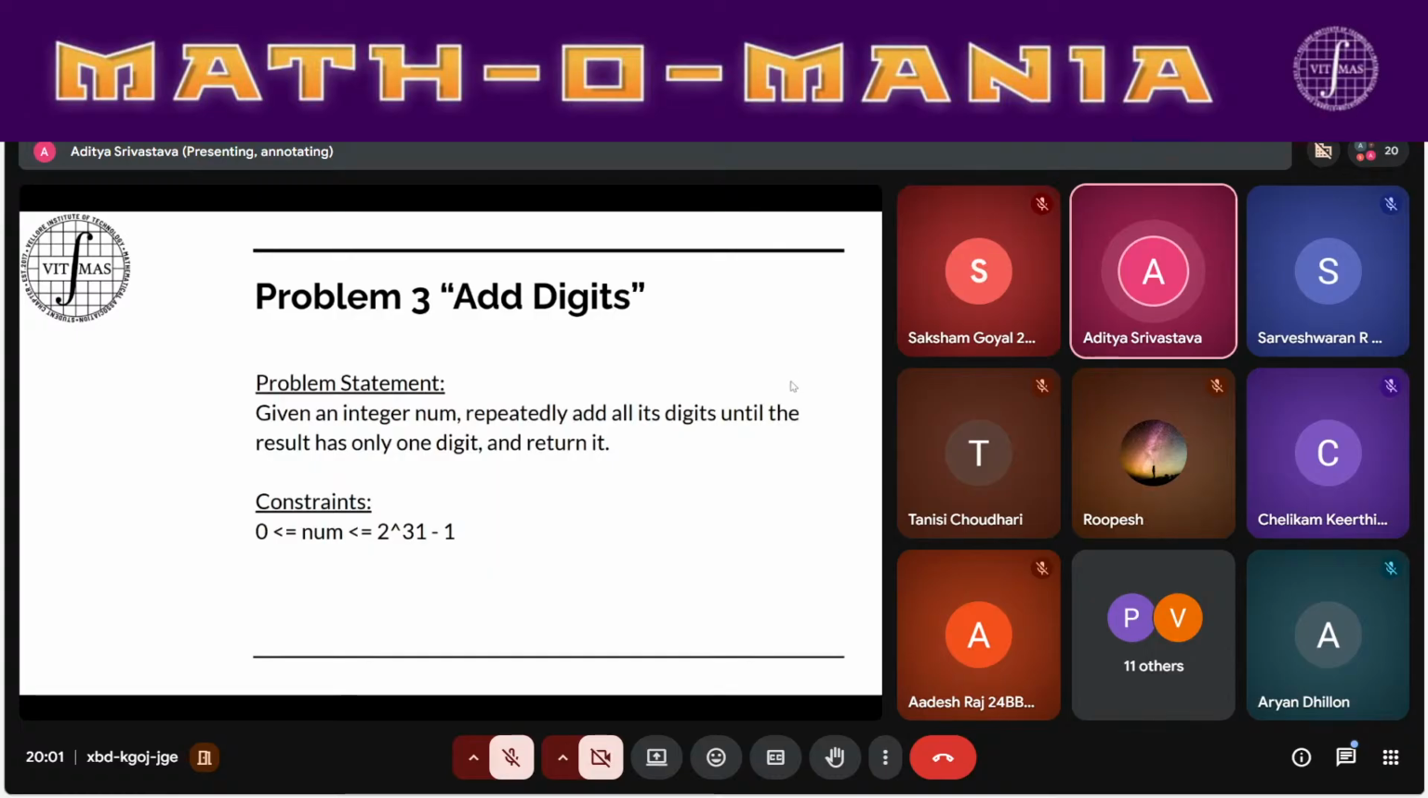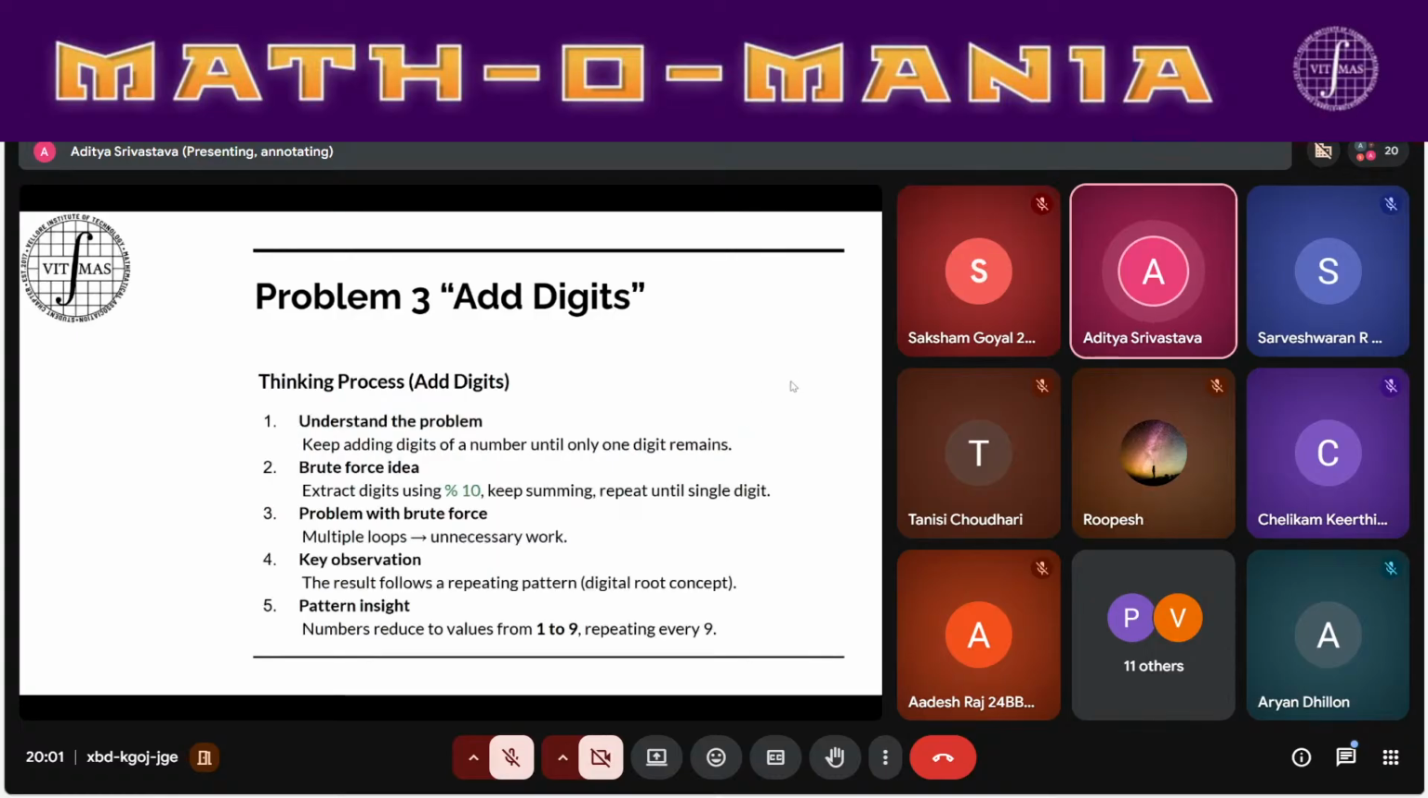Now, the first thought while solving this would be to extract digits using modulo 10 and then add them, and repeat the process. That works, but there's a problem. We're looping again and again, and that's unnecessary. Now, this is where things get interesting. This is where we see the beauty of mathematics. Instead of blindly repeating the process, let us observe a pattern. Let's first try a few numbers. I request everybody to try with me.